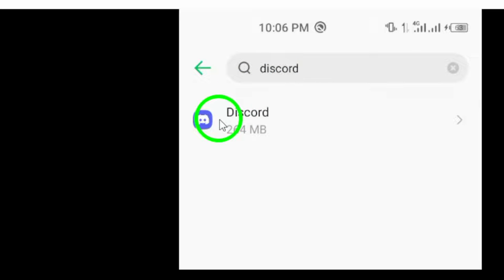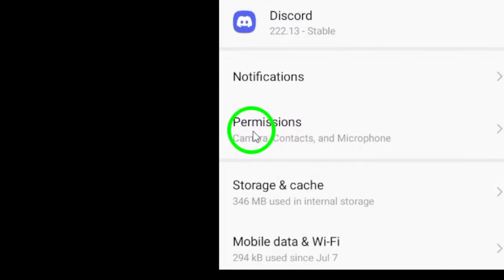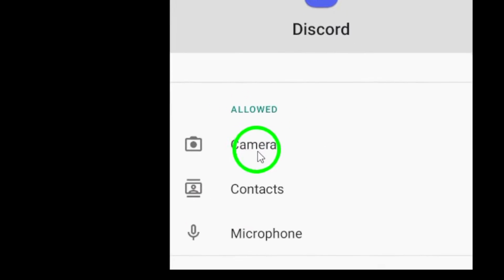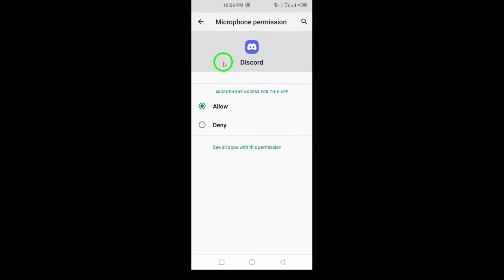In the Discord app settings, you'll see several options. Here, you want to find and tap on Permissions. This is where you can control what Discord can access on your device. Next, find the Microphone option in the list of permissions. Tap on it to view the microphone settings.